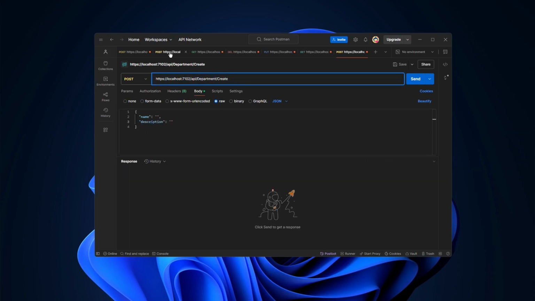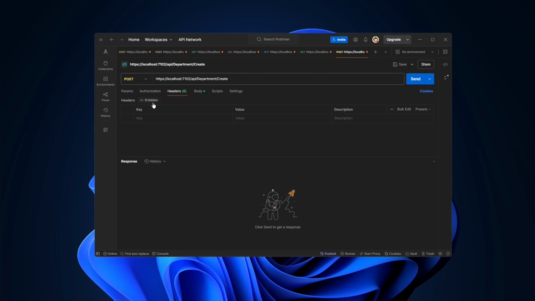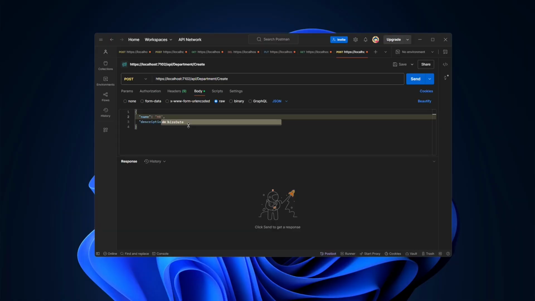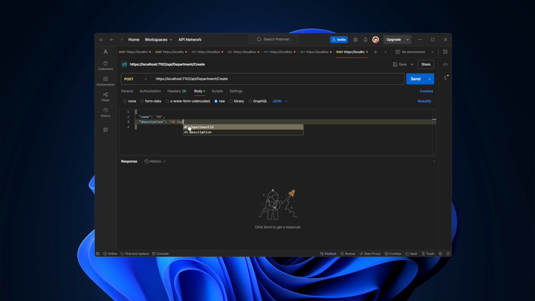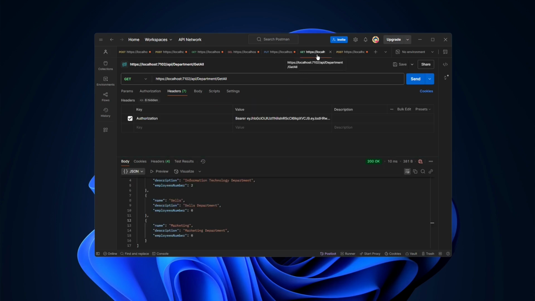Now with the Create endpoint, let me get a new access token. Headers. Authorization. Bearer. Paste the token. Name HR, description HR Dep. Created successfully.